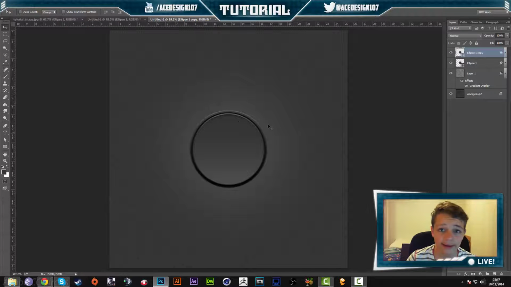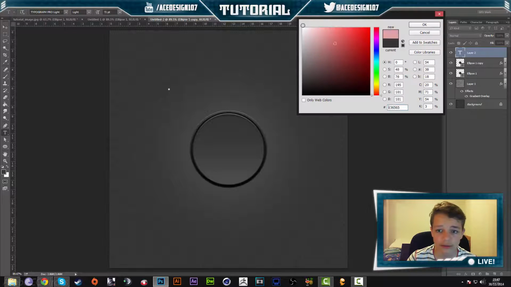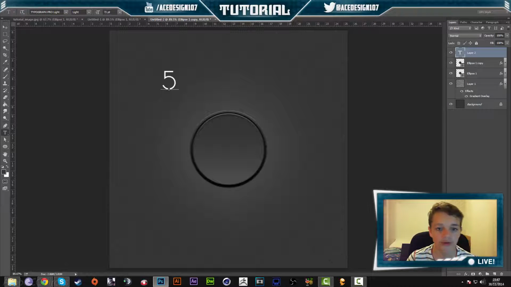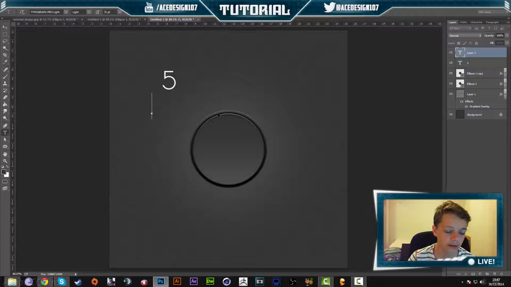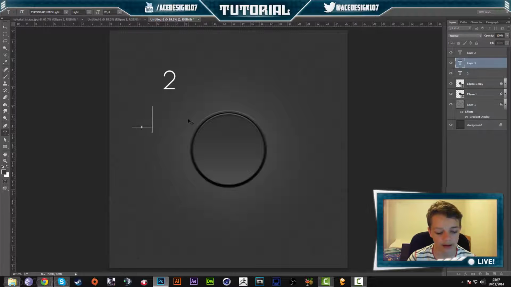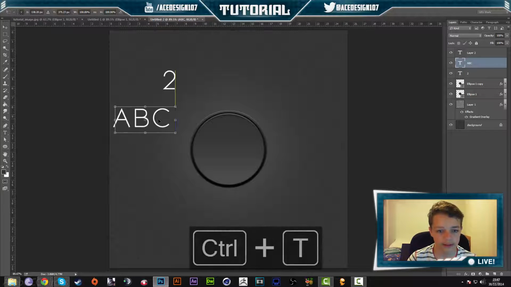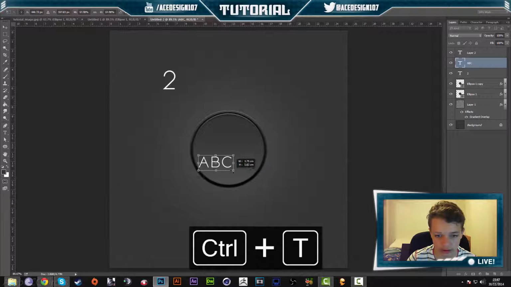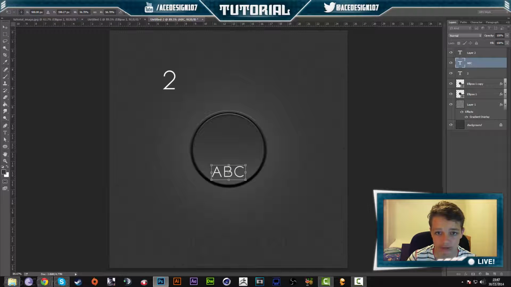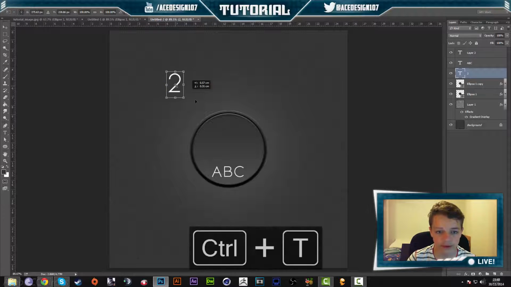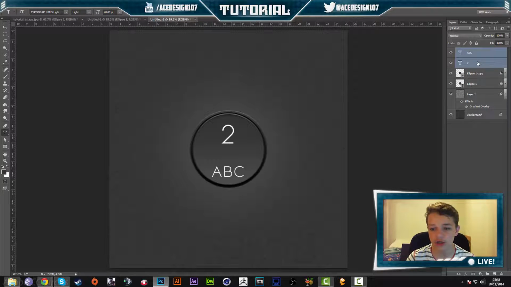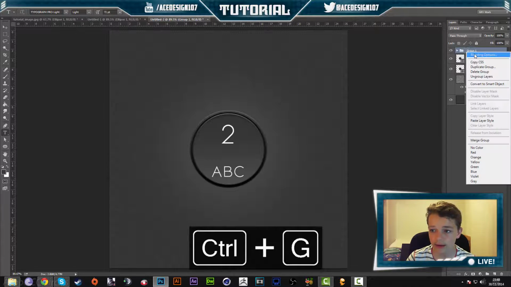Now to add text, all you have to do is get our text tool and click on the document, make sure it's on white, and we're going to type in 5 on our keyboard, and then we're also going to type in, actually I'm just going to type a 2, and we're going to type in ABC, and we're going to move this ABC by pressing Ctrl T on our keyboard, changing the size by holding shift, make sure it stays in ratio, and we're also going to move this 2 down here, and we're going to apply these small layer styles, they aren't too much. So we're going to select both of them by holding shift or Ctrl on our keyboard, press Ctrl G to group those, right click, go to blending options.